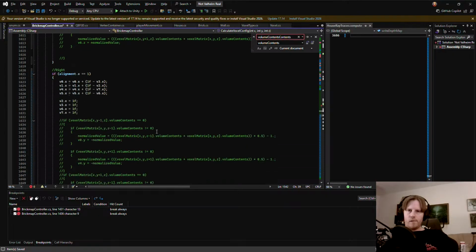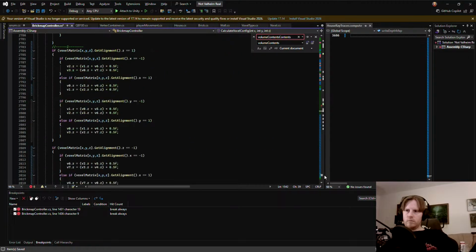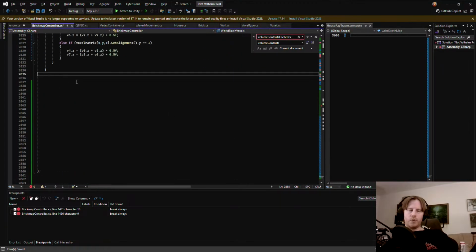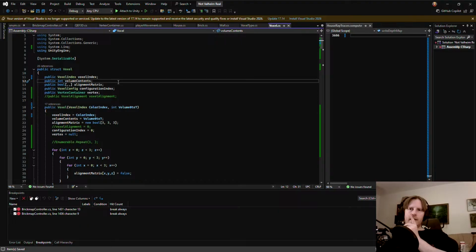Once we're done here, what we need to do is set all of this in the voxel matrix, or in the voxel itself, and it has this volume contents value, right? That's just its volume. So we could do something like this, like the vertex container.